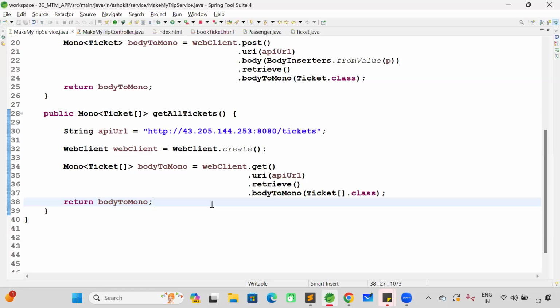Sir, in the same way, one time I find only one ticket, and another time more than one person is available. So how to handle that, sir? Can you come again? Sir, I'm asking: if we find multiple tickets, multiple persons available, in this Mono can we get that, sir?